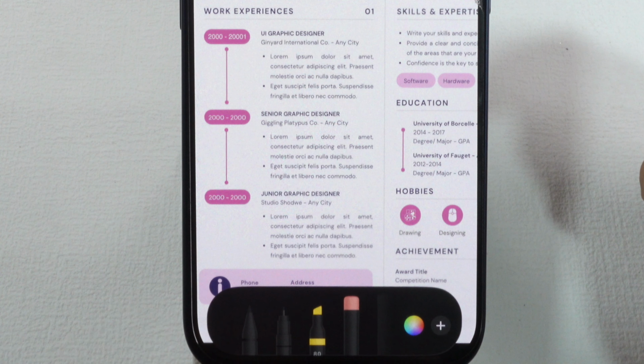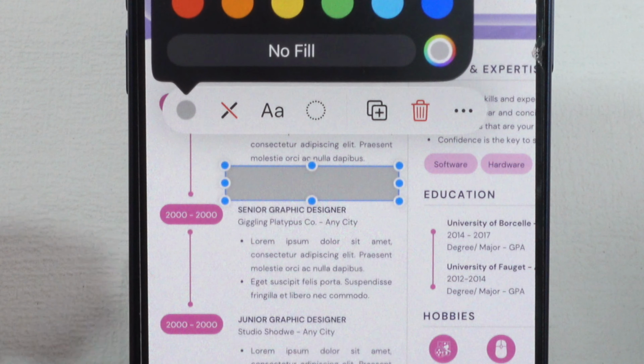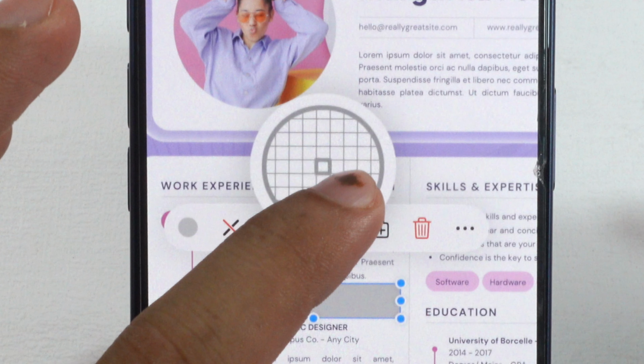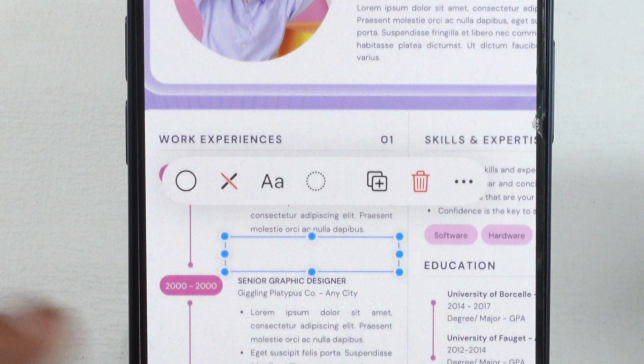To change it and match your PDF background, use the color picker. On the color palette, select the color picker and match it with the PDF background. Adjust it along the line in your PDF.